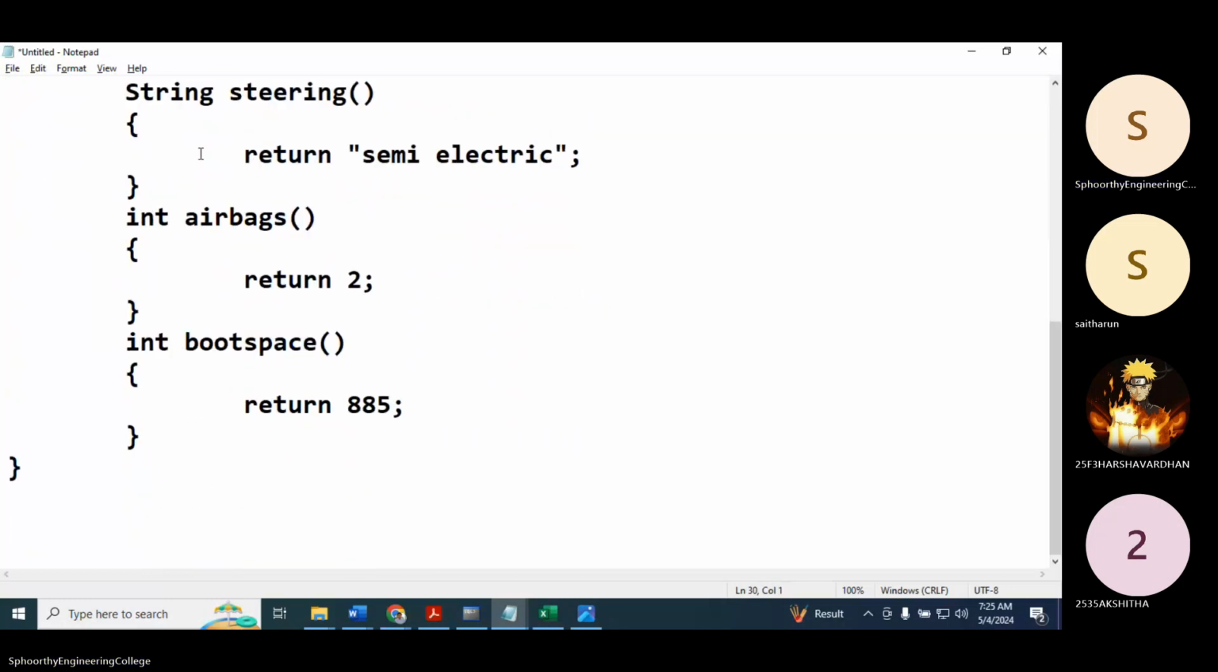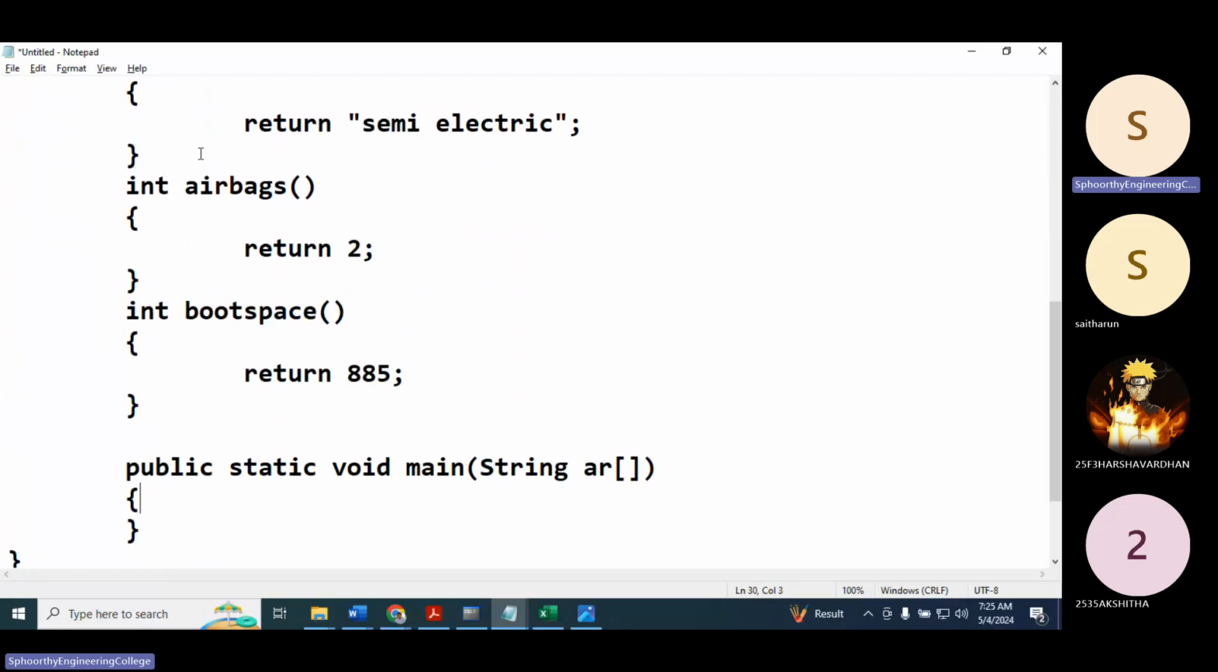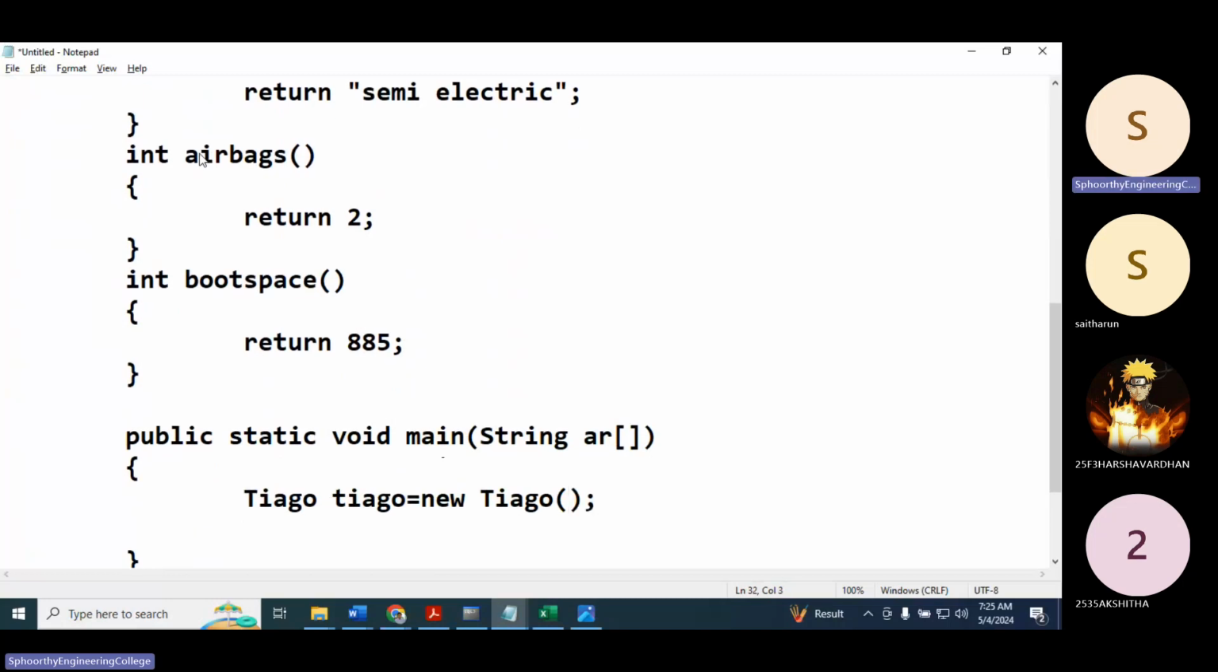Now what this fellow will do is, Maruti, sorry, Tata fellow, he will create an object now, public static void main, String args. He will create an object for the Tiago class. Tiago object, or let me say small letters tiago is equal to new Tiago, right? Now this Tiago object he will give to me.